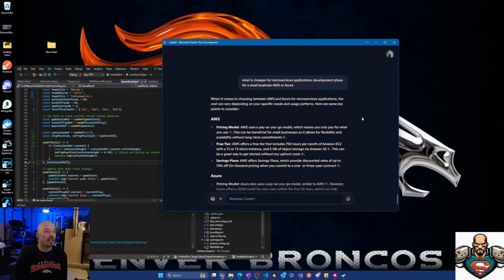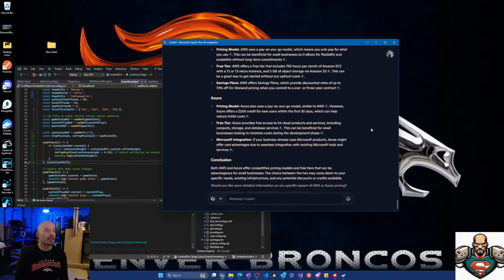Pretty sure Azure does not. Pricing model: Azure also uses pay-as-you-go. However, Azure offers a $200 credit for new users. Yeah, well, 30 days. I burned that up 6 months ago, which can help initial costs. Free tier: Azure provides free access to 54 cloud products and services, including compute, storage, and database services. This can be beneficial for small businesses looking to minimize costs during the development phase. If your business already uses Microsoft products, Azure might offer cost advantages due to seamless integration with existing Microsoft tools and services. See, that's tough.